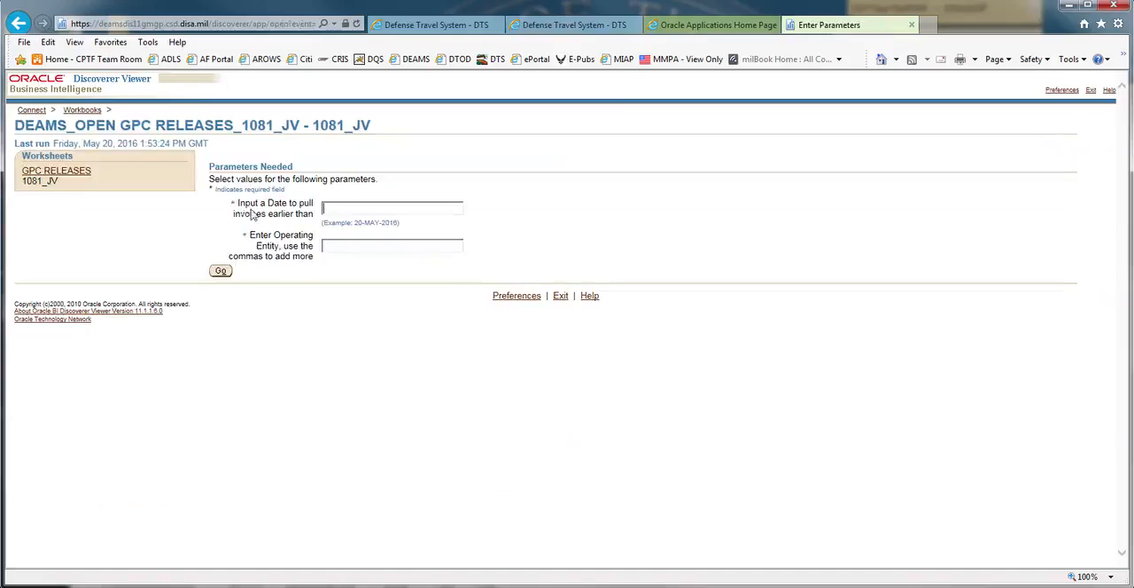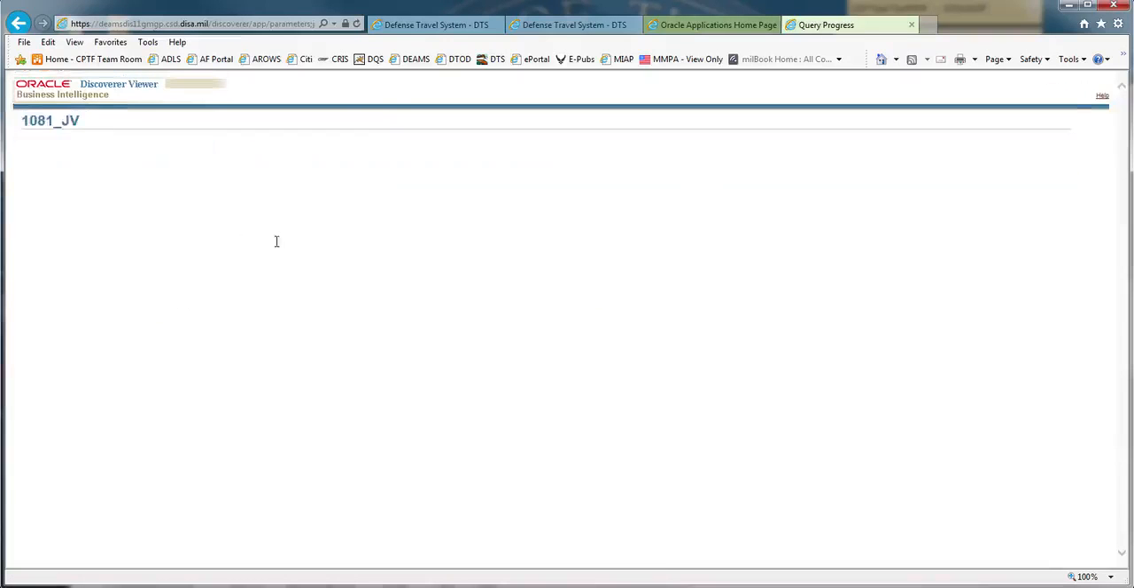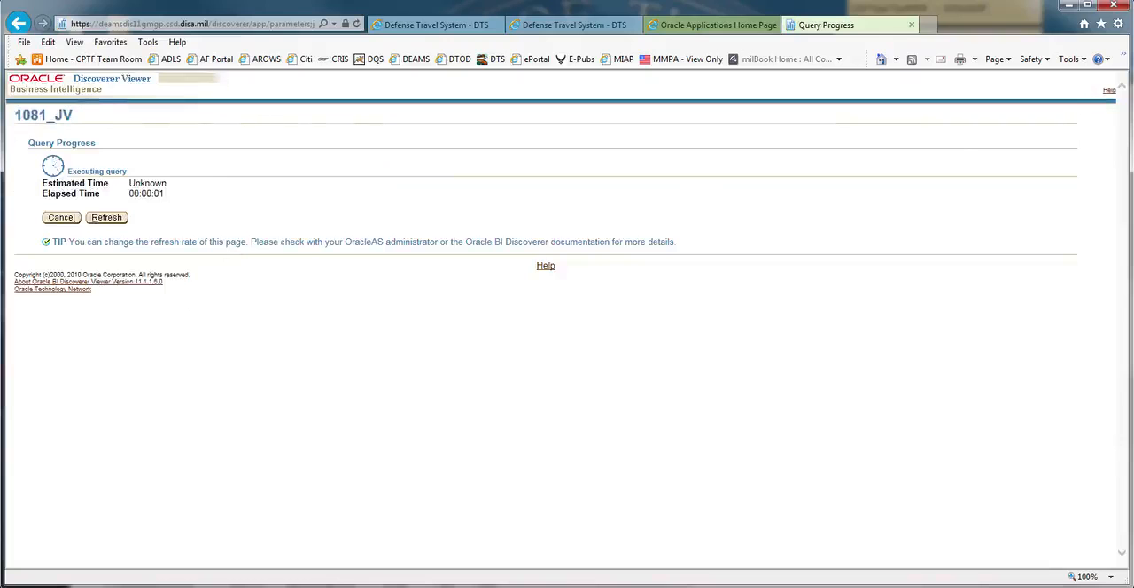So now we're looking for an endpoint, a date to pull invoices earlier than. Just go ahead and use today. Remember to keep your caps lock on because DEAMS does not like anything else. And then click go. And now we'll wait and let it run in the background, and we'll be back momentarily.